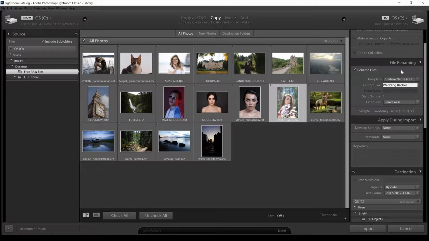If I left it like this, it would import the photos as Wedding Rachel 1, Wedding Rachel 2, 3, 4, 5, and so on. And this is great if you want to share photos with other photographers or with your client, and you can easily reference them by saying, hey, Wedding Rachel 5 looks great, or what do you think of Wedding Rachel 14? So it's great to have that option there and to use it, rather than what I've seen in the past where a lot of people just click their files, import, and they immediately go in.